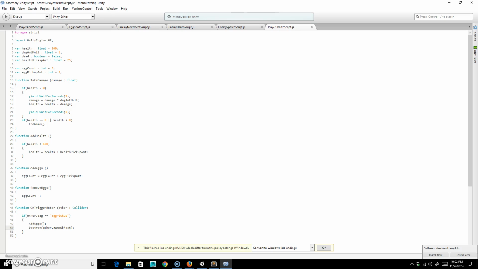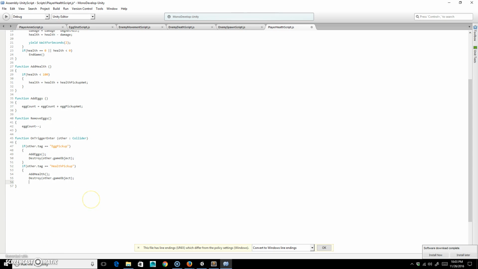Okay. And I'm actually going to make another one of these, and it's going to be if other dot tag is health pickup. We're going to do the same thing. We're going to do, what is it called? Add health, the function. Yep. And then I'm just going to copy and paste this. We're going to destroy the object after we pick it up, because I don't want to be able to keep picking it up. That would be cheap.